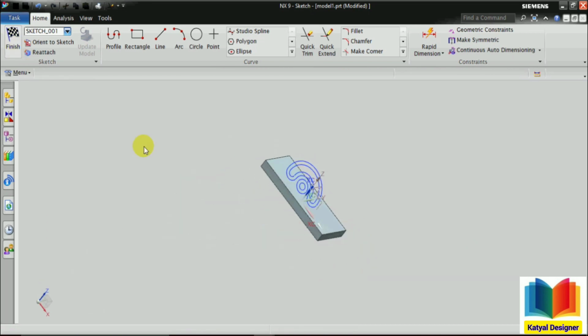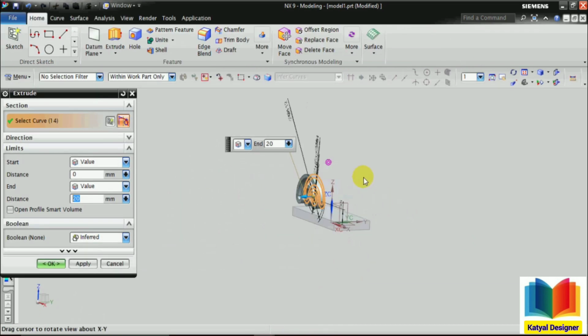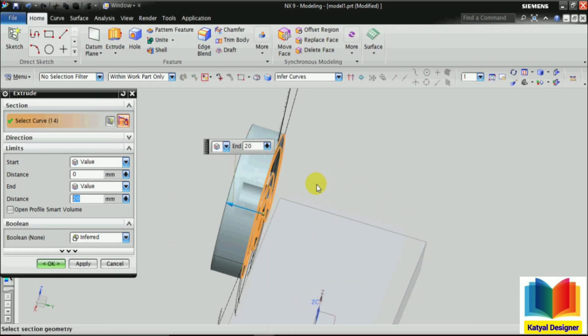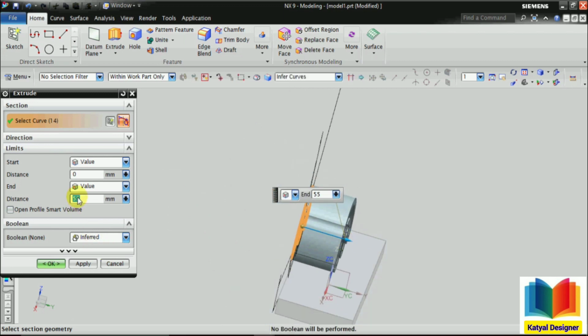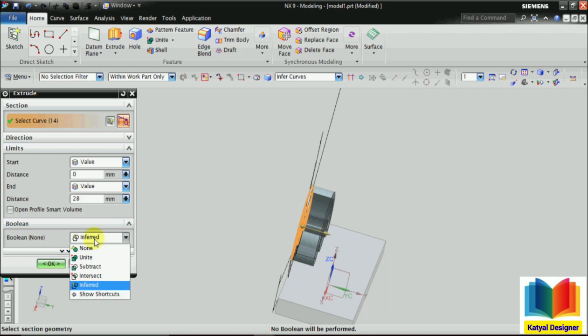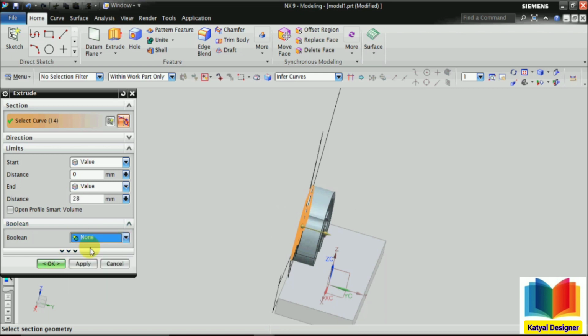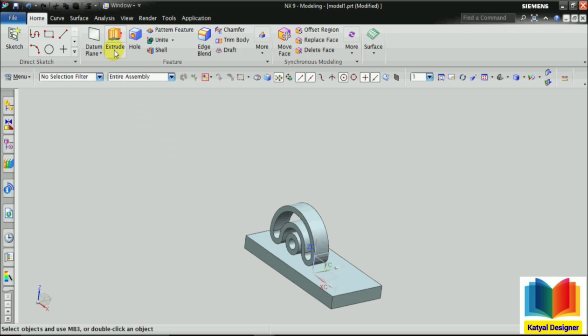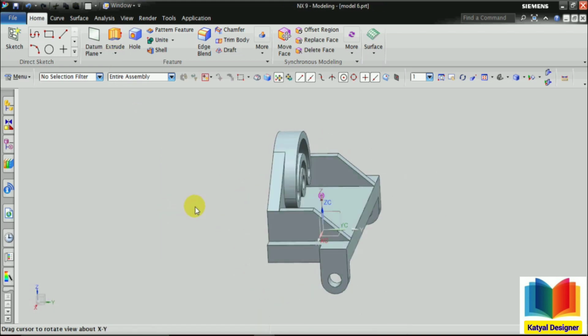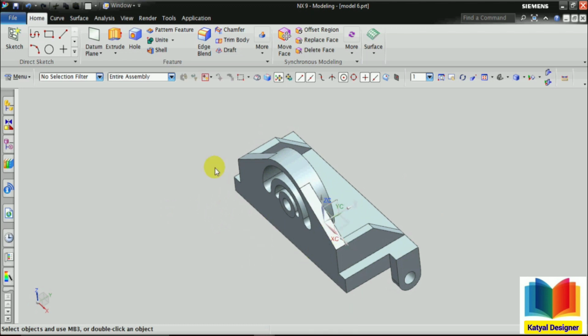I select finish. Then this direction I take on the rightward. Extrude value we have 28 and OK. In Boolean I just select none. We do not want to unite it currently. Then once again we have to make this wall portion here. This is the support.